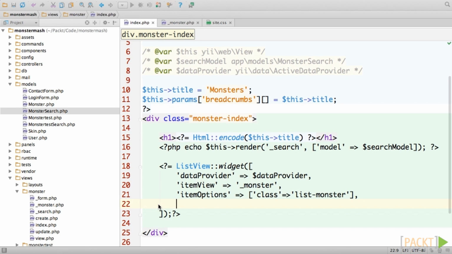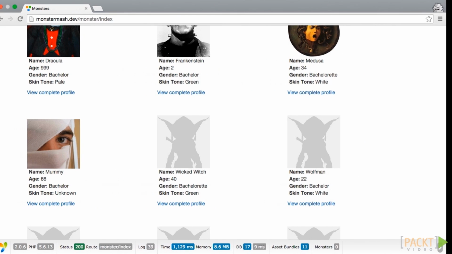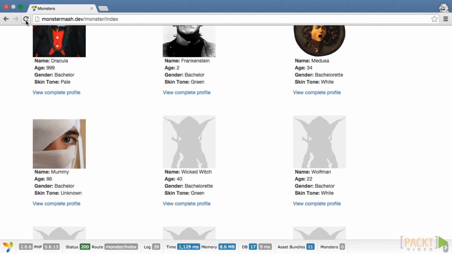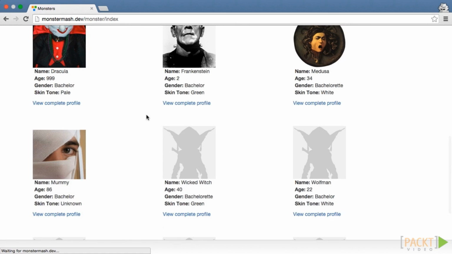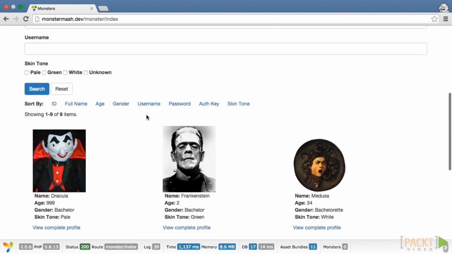First, we have to enable the sort links on top of the list view. The list view widget has a layout attribute, which controls the order in which its parts appear. The sort links are left out of this layout by default, so we simply need to add them back in and take care to make sure we don't leave out any of the other existing parts, which include the summary, items, and pager. Now, if we head back to the page, we'll see that our sort links are added back in, but we probably have more than we need.